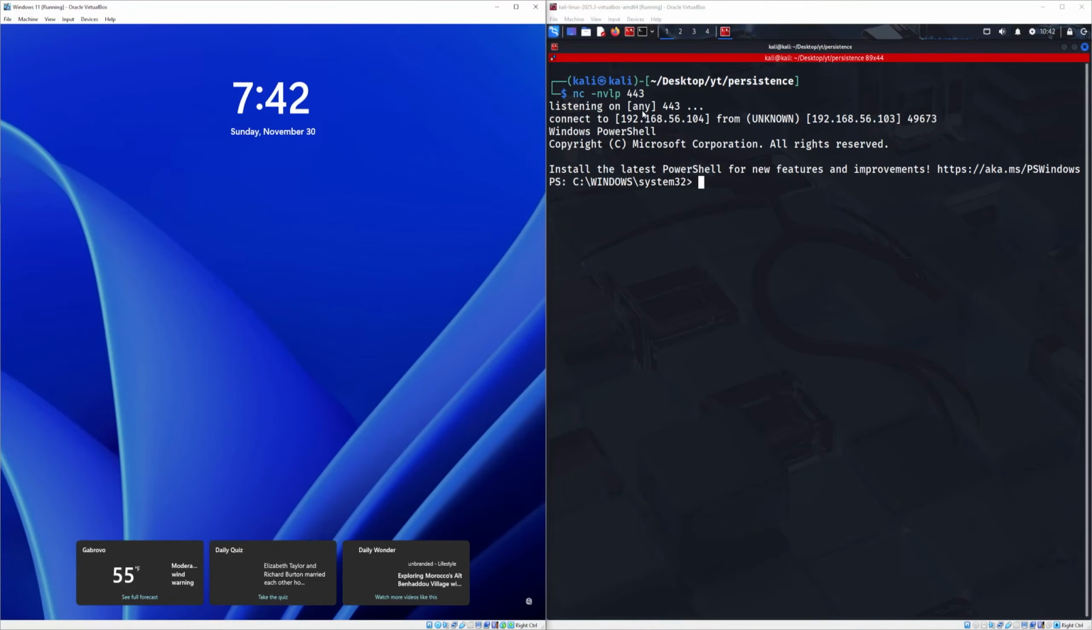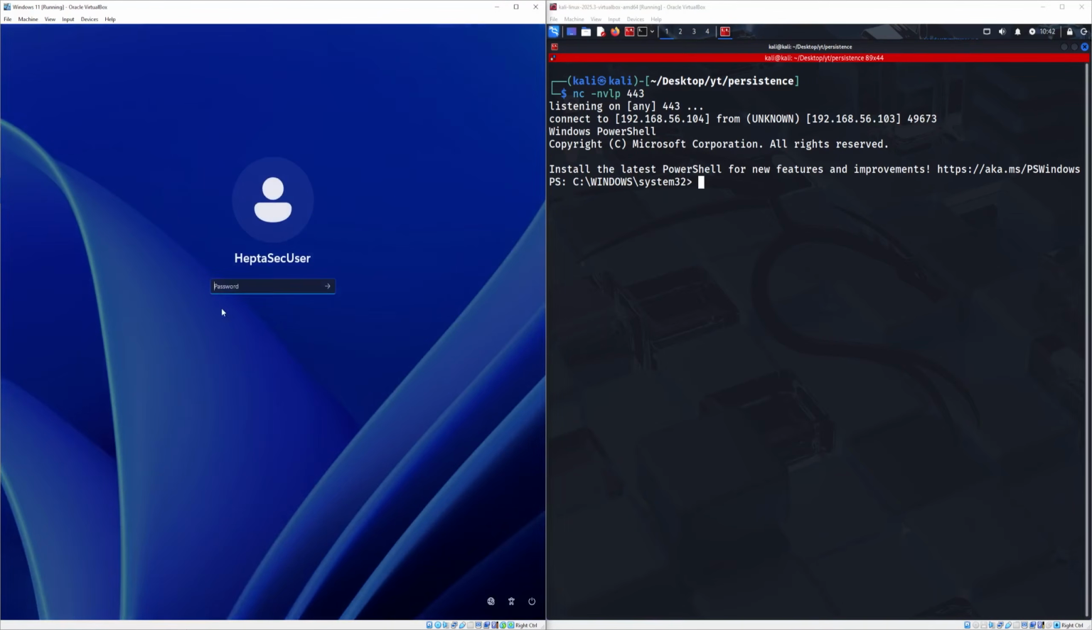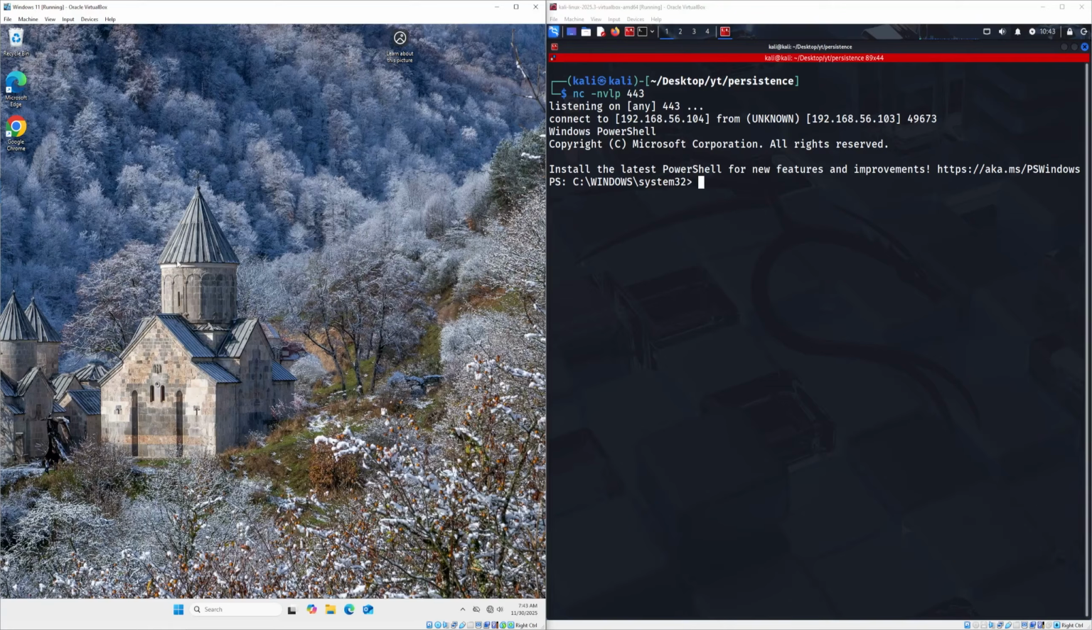And there we go. As you can see, again, before even the user has logged in, the attacker can already control the computer. Let's log in. And nothing suspicious is going on over here at all.